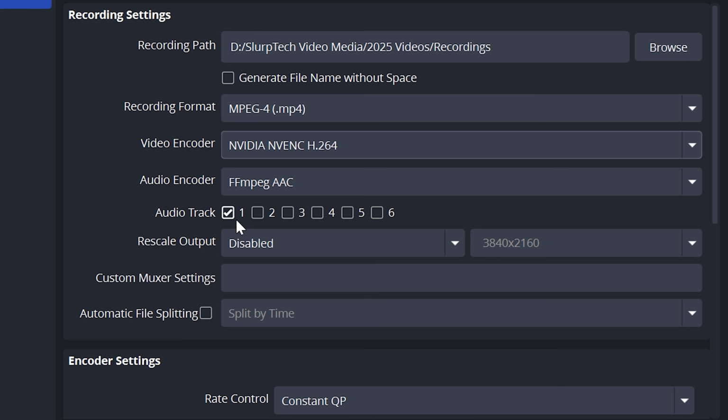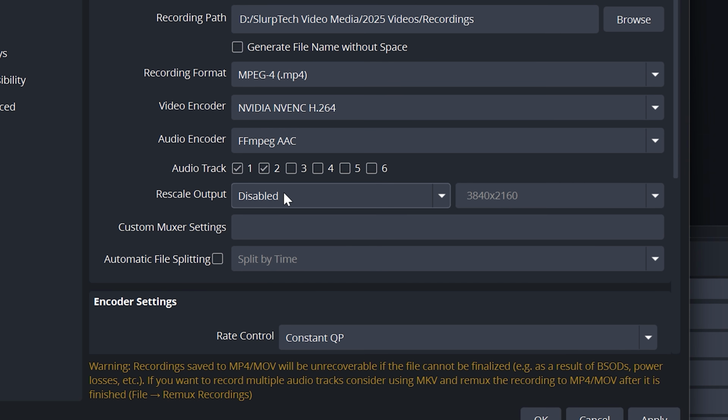If you're not going to be editing your videos, then just enable track 1. However, if you plan on editing your videos and having voice heard in the gameplay, then enable track 1 and 2. Set rescale output to disabled and keep automatic file splitting disabled.